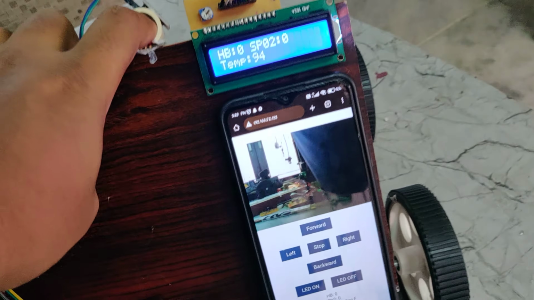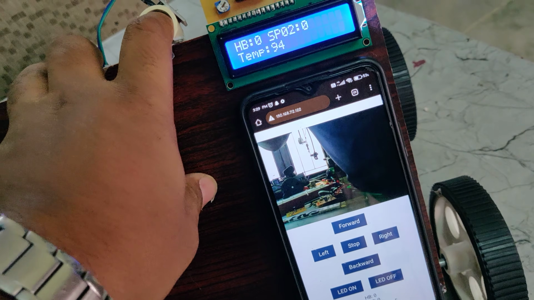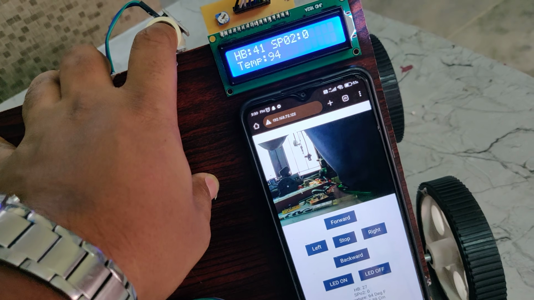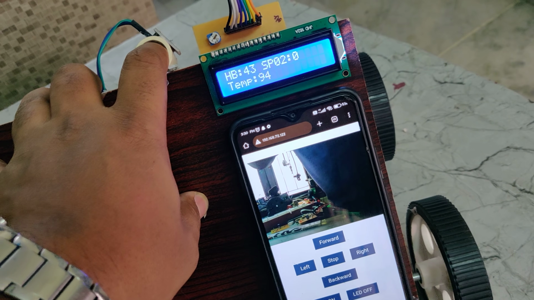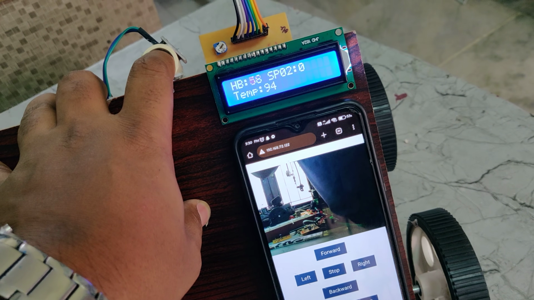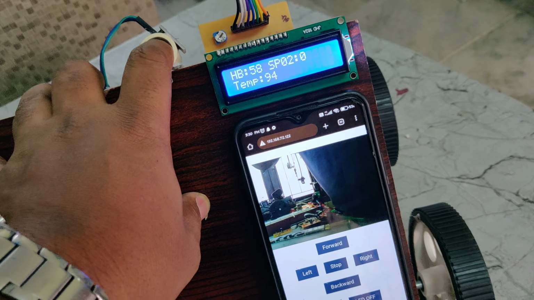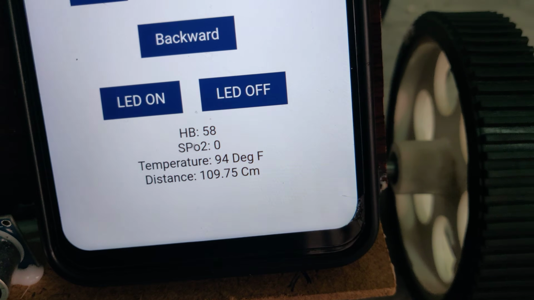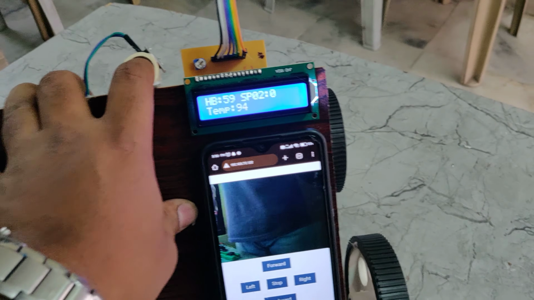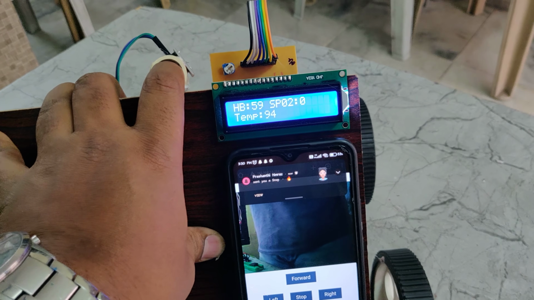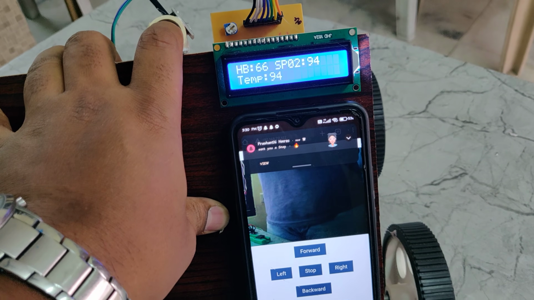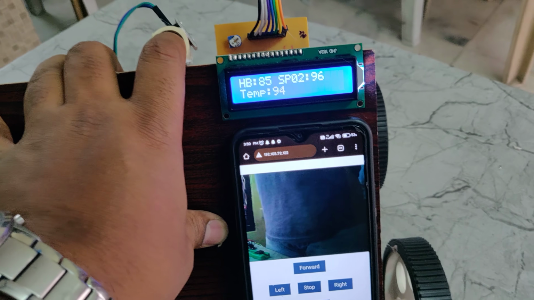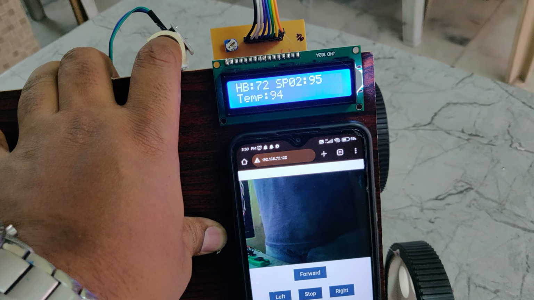Let us wait until the sensor stabilizes the parameters. The heart rate will start and stabilize slowly. The same data is continuously sent to the mobile phone. Once the heart rate has stabilized, only then will we get valid SpO2 data.